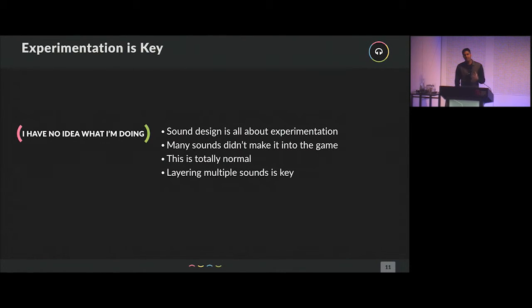Many of the sounds that I made didn't make it into the game. I think in total I made about 550-ish sound effects, and maybe only 300 made it into the game. That's just because features changed and some sounds got repurposed. That's pretty normal. And it doesn't mean that time was wasted, because it allowed me to make some stuff that we ended up repurposing or going in a different direction with, or some sound inspired a new animation. It was actually very useful.